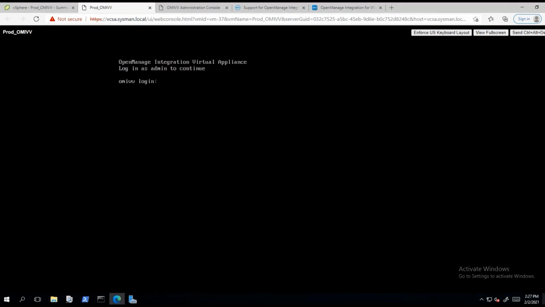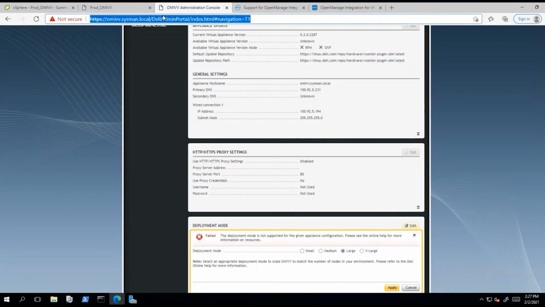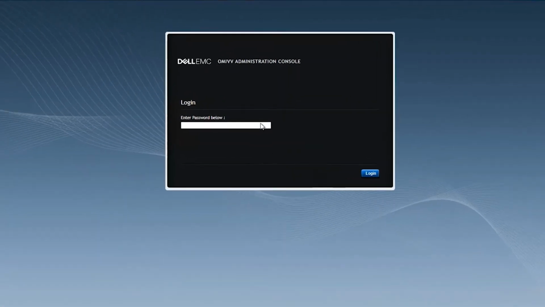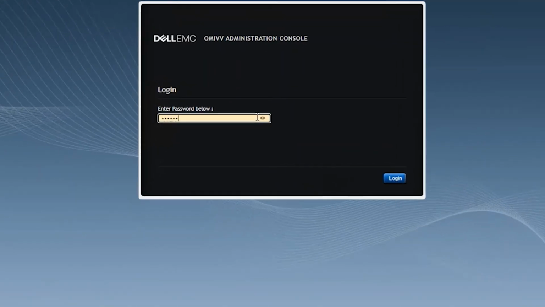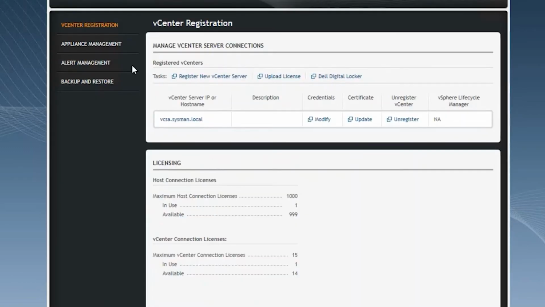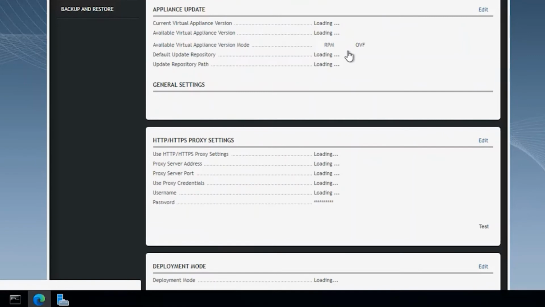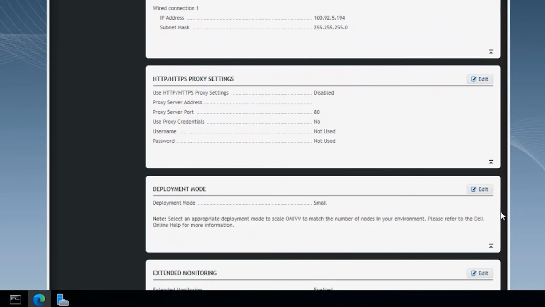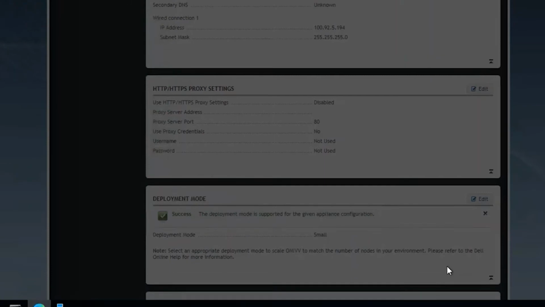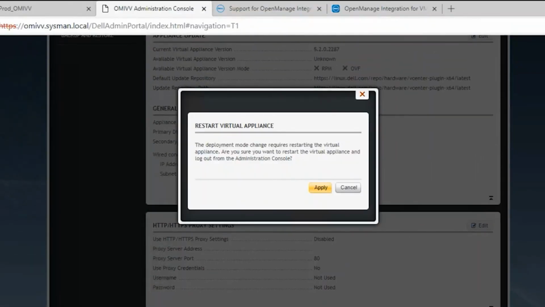Once we see the login prompt, we'll need to go back to the OMIVV administration console interface and log back in. We will need to go back to the Appliance Management section, scroll down to Deployment Mode, click on Edit, and switch it to medium level. As you can see, this time the change was successful.